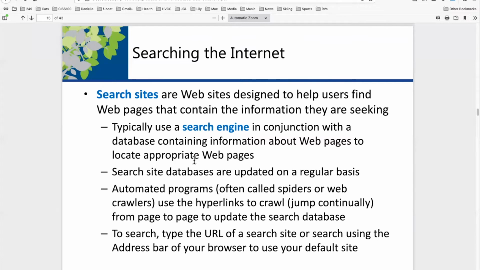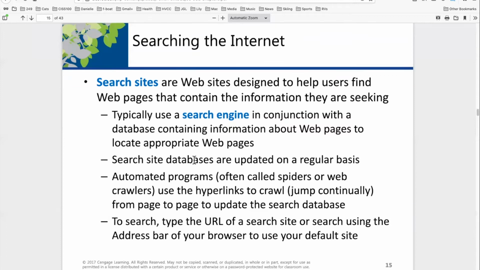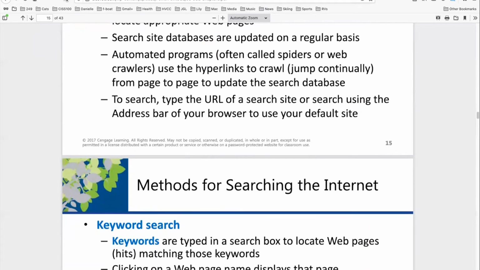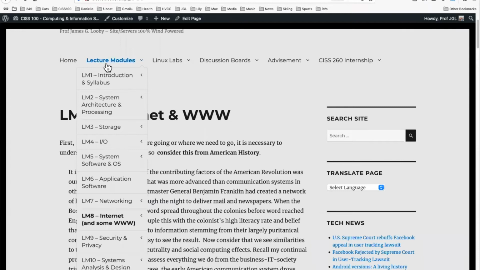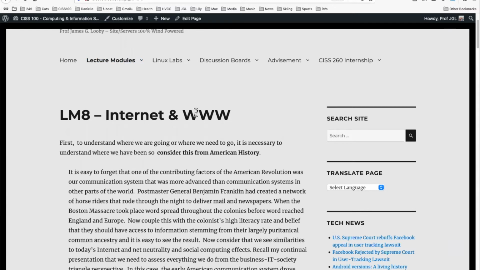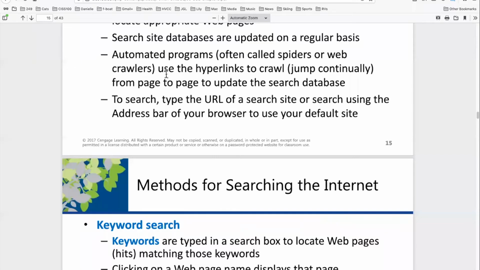Some of the things with search engines, of course, are using connectors and or using quotes around the search terms to specify that you actually want to see those terms conjoined. So I do want to alert you to, I did create a page just for search off of CISS100.com, lecture module 8. There's an entire page on search and how to do it effectively. So that is a resource for you.